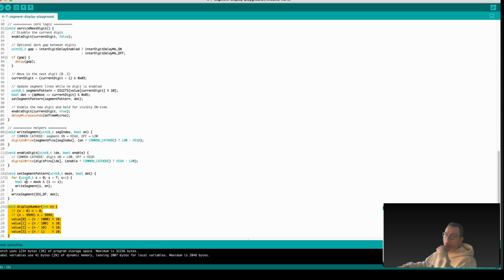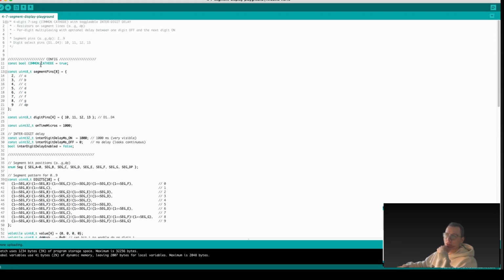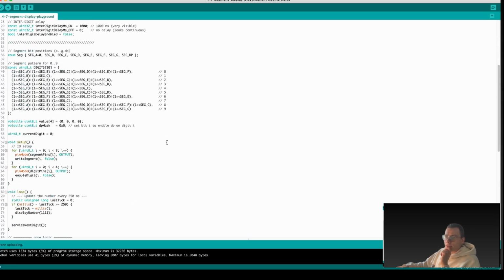This is a simple one. This sets the segment, enables the digit and writes to the segment, and you can change it depending on whether you have a common cathode or common anode. Here if you have a common anode, just put it to false. Maybe I'm missing some configuration, but I think that should suffice. It's rough, I know, but that's not the main point.